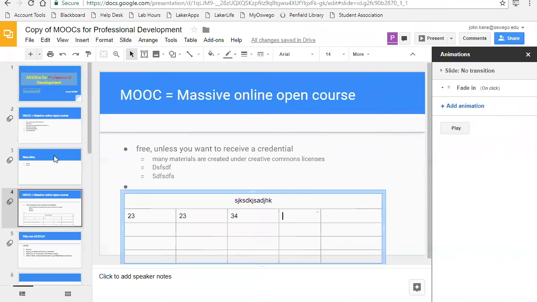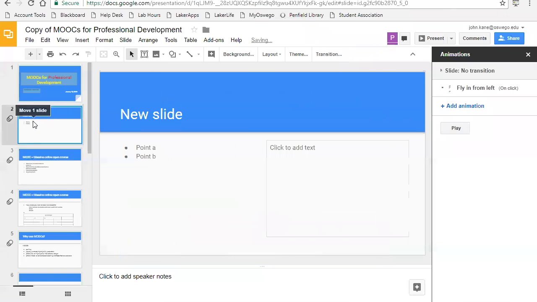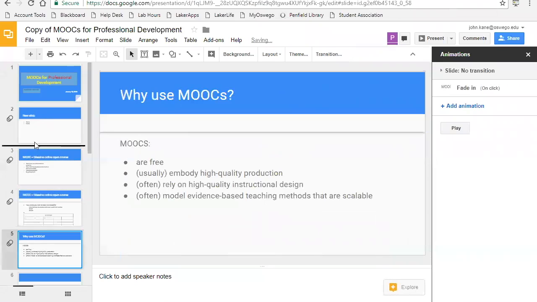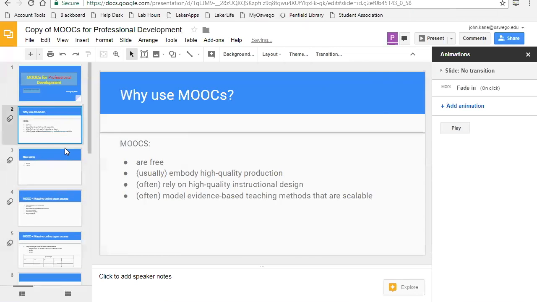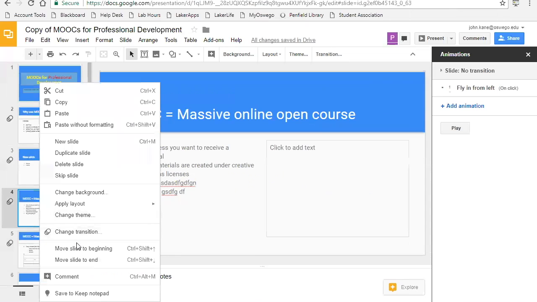In terms of moving slides around, you've got that thing on the left, very much like PowerPoint. You can just drag it to wherever you want. So if we want this to be the first slide, you just move it up there. If you don't like that slide, we can just right click and choose delete. Right click, and there we go, delete.